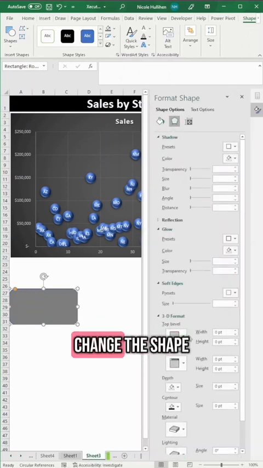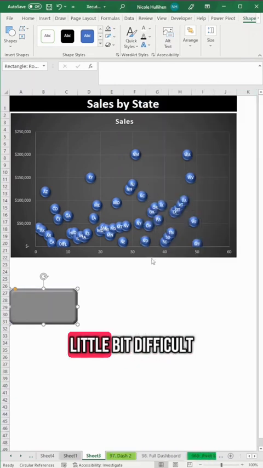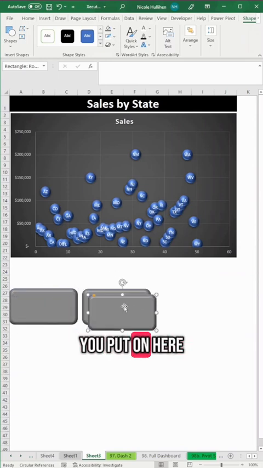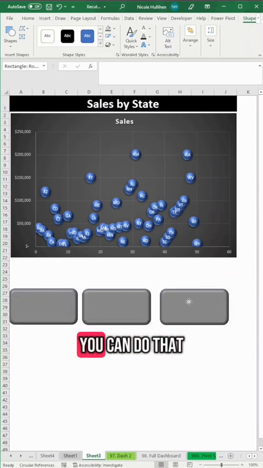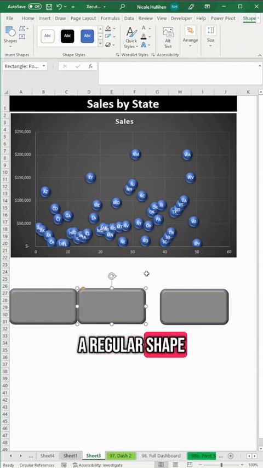And then let's change the shape on this to a bevel. Now the bevel makes it a little bit difficult with the shading to exactly match any text boxes you put on here. So if you like that look, you can do that. But if you don't, and you want to make that text matching easier, maybe just use a regular shape.